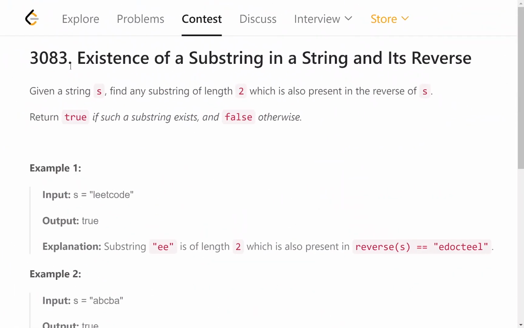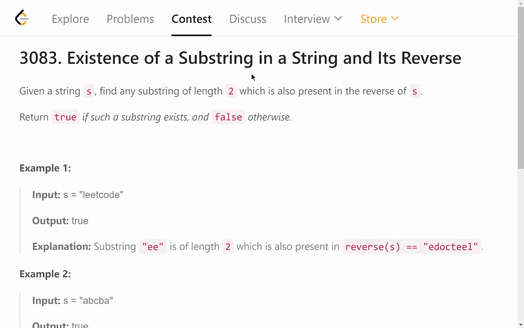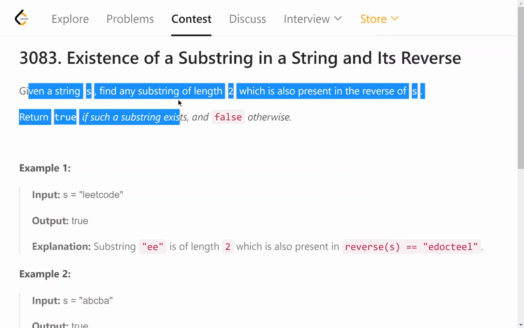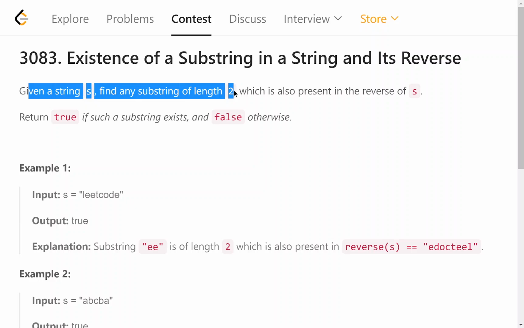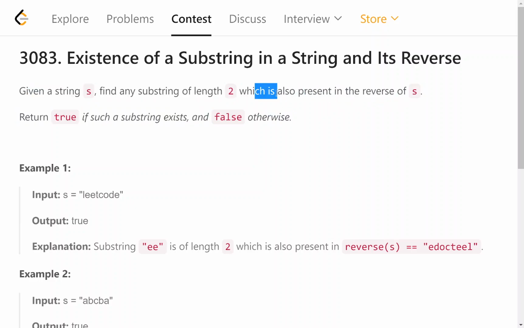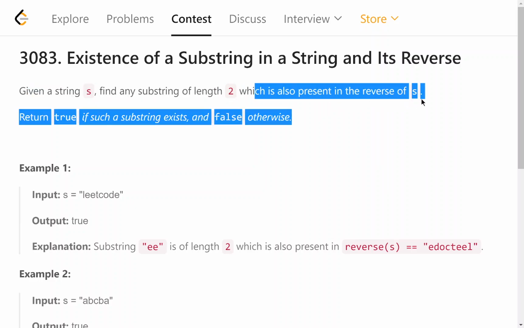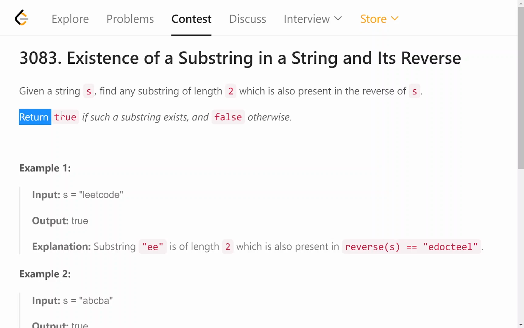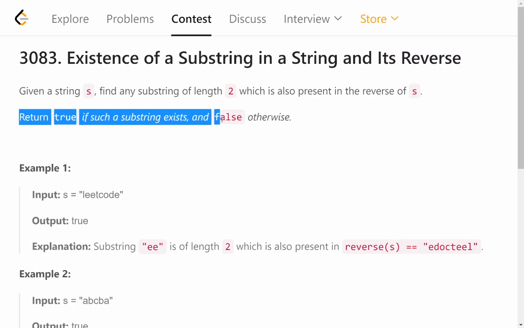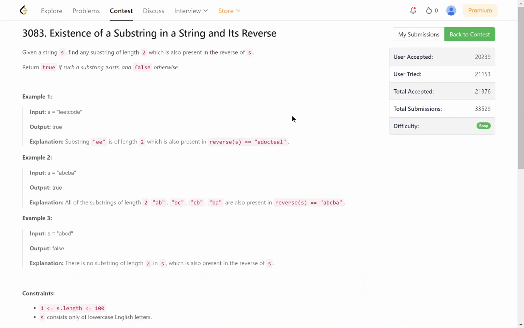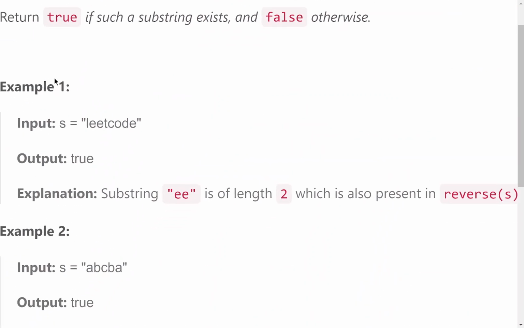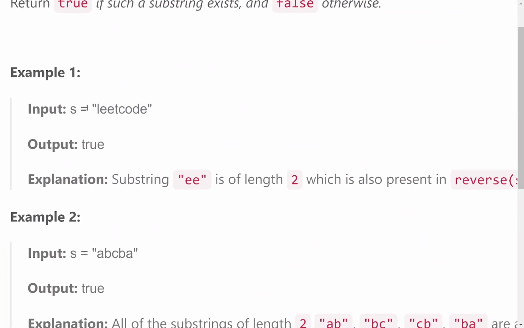So this is the first problem of the contest, existence of a substring in a string and its reverse. The problem says that we have been given a string S and we have to find any substring of length 2 which is present in S and its reverse as well. We have to return true if such a substring exists, and otherwise we have to return false. So let's see an example.